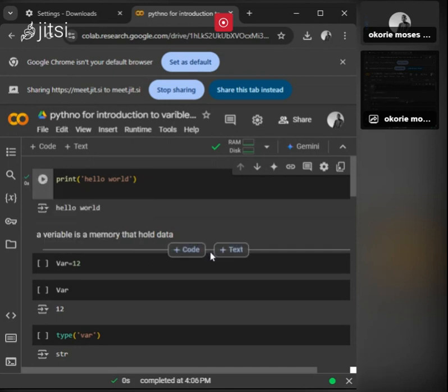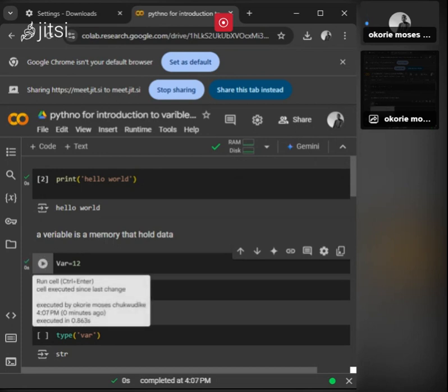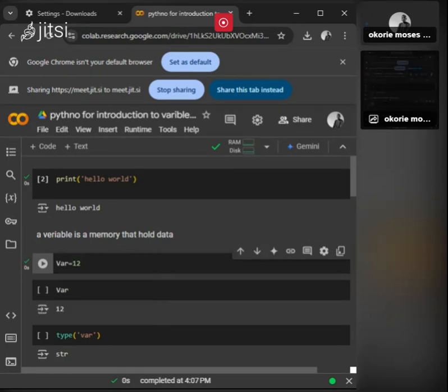Then we are going to look at a variable. A variable is a memory location that holds data. For example, var equals 12 is a variable. A variable is a placeholder, and there are rules concerning variables. A variable cannot start with a number, cannot start with a special character, cannot start with a space. If you must use a space, use an underscore instead, and so on.